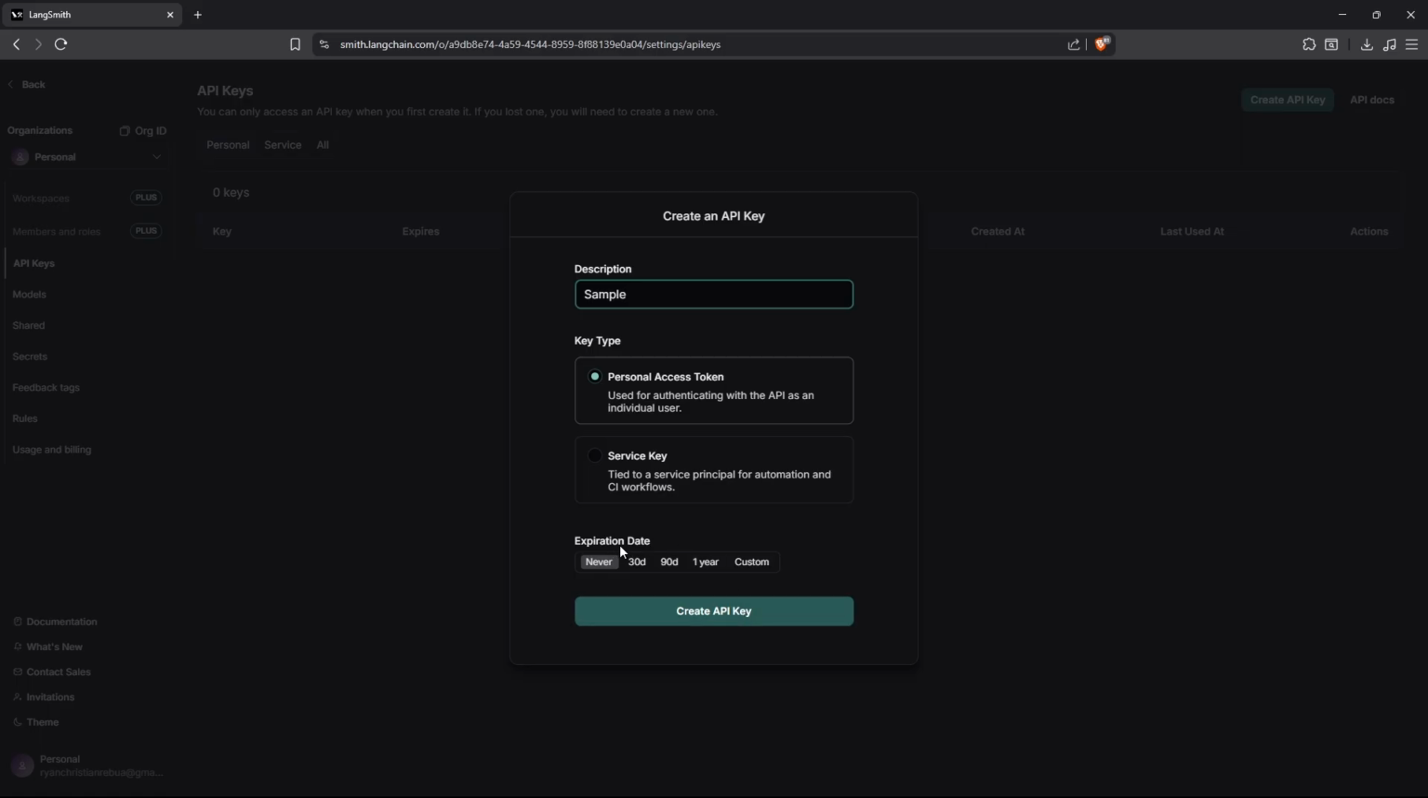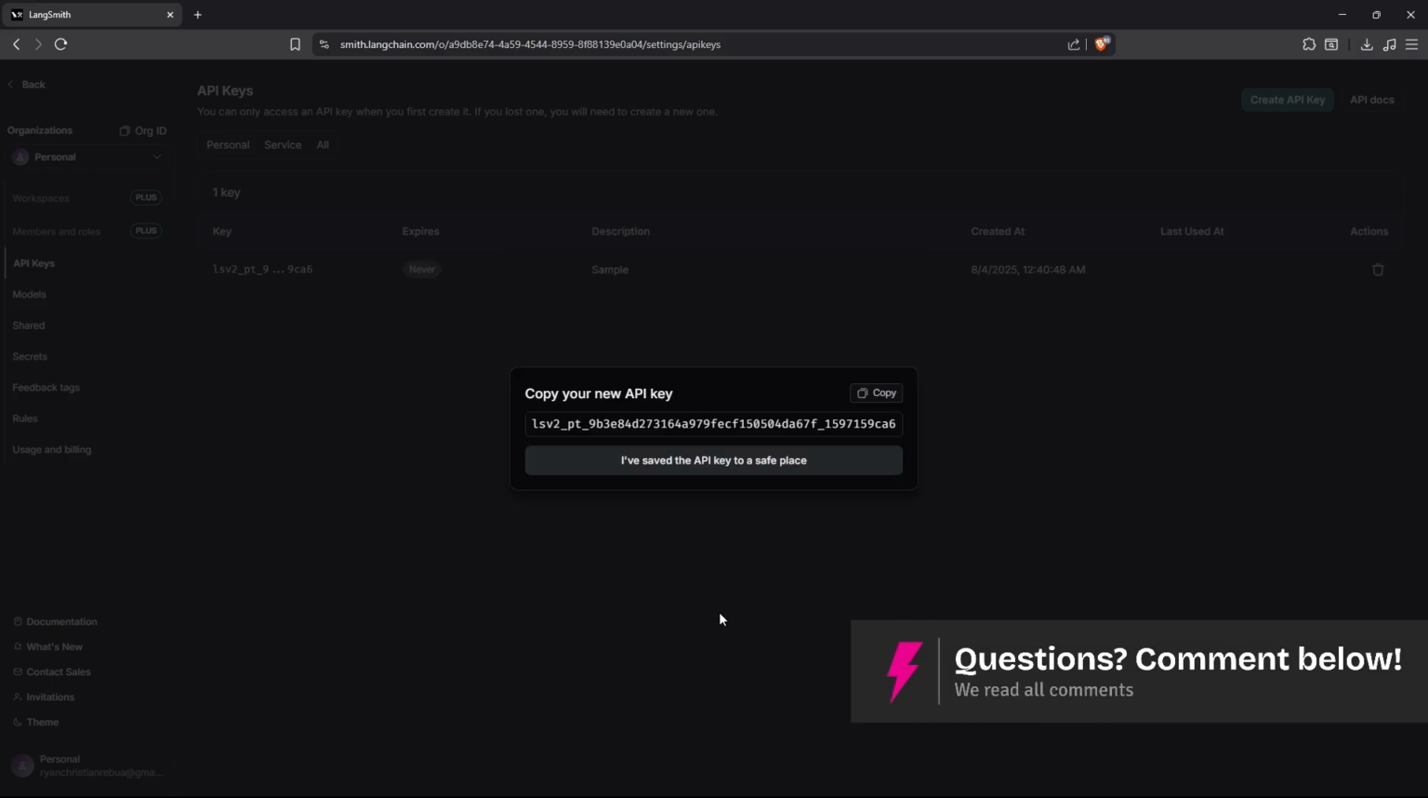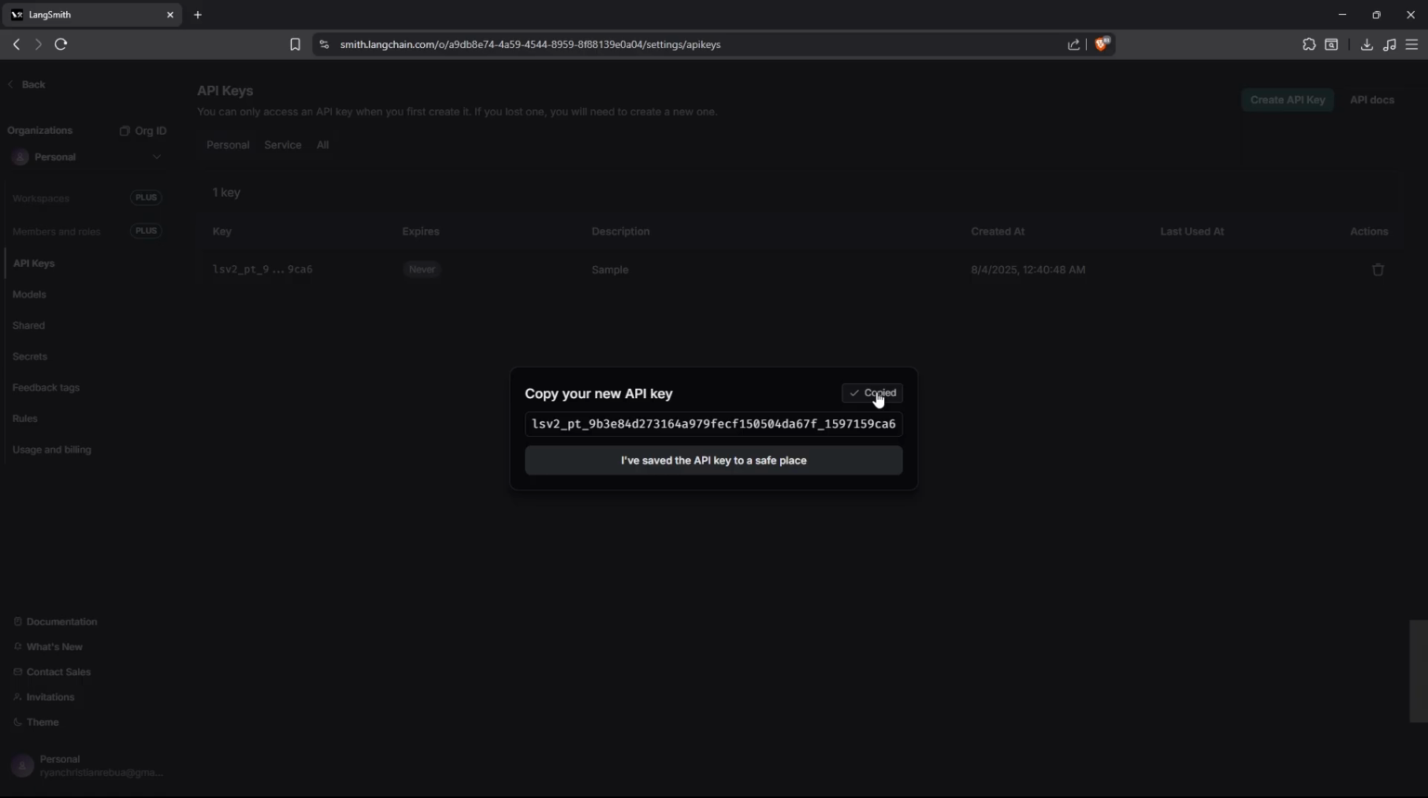And if you want an expiration date, go ahead and choose from these options or use custom. Okay. I'm just going to set this one as never or never expire. Click on create API key. And here, copy it and save it to a safe place.